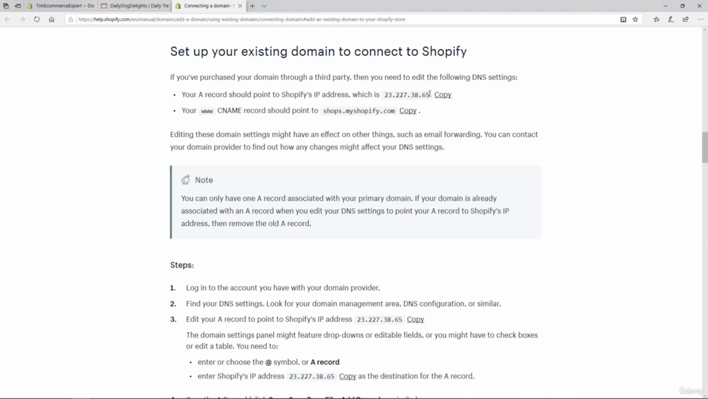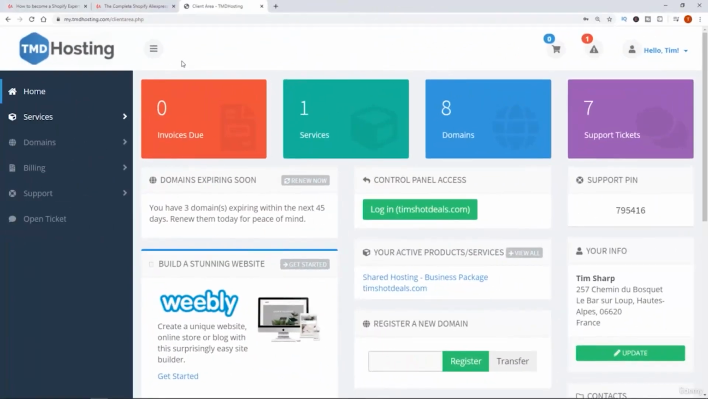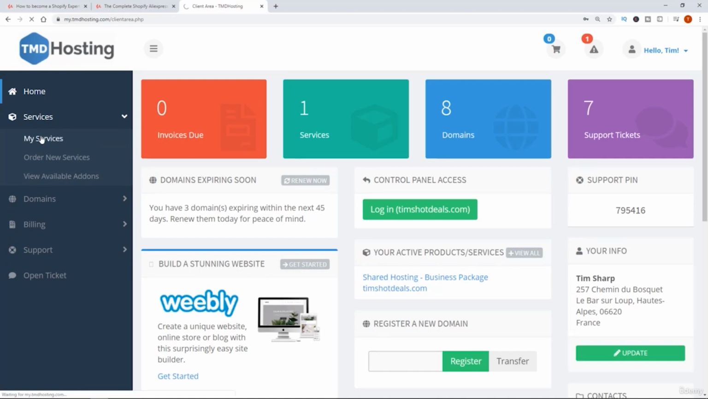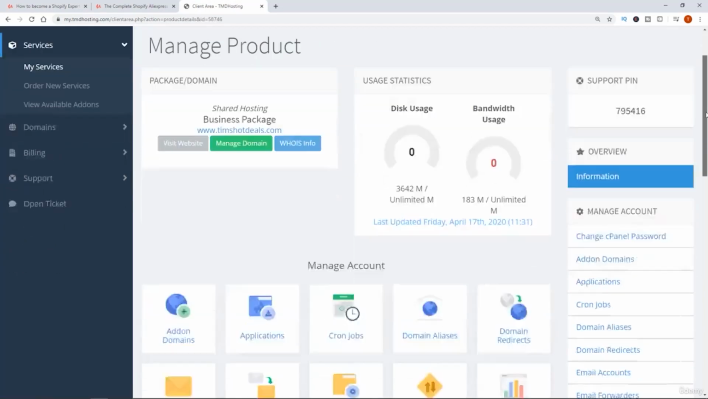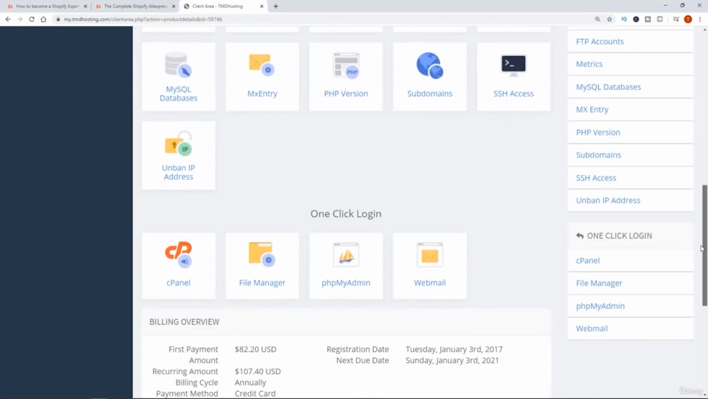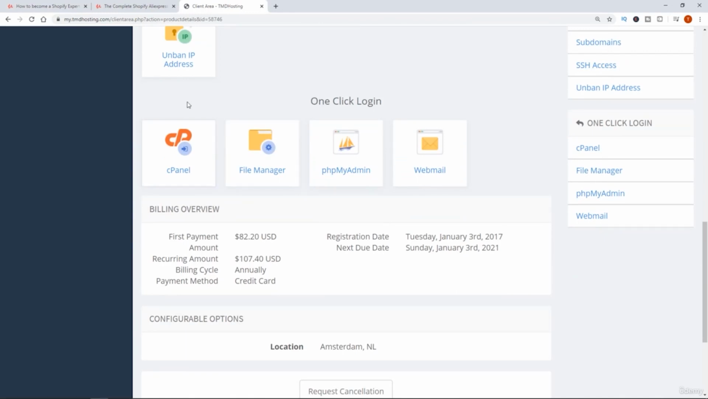So what we need to do now is to head back to our TMD hosting area. So here I am back in my TMD area. I'm going to go to Services and to My Services. Hopefully this is starting to get quite familiar now. Click on Manage Product as before. Go down to the now familiar one-click login area and click once again on cPanel.